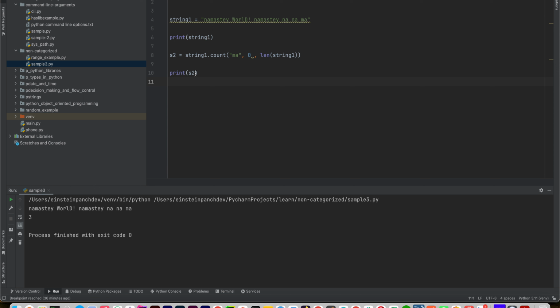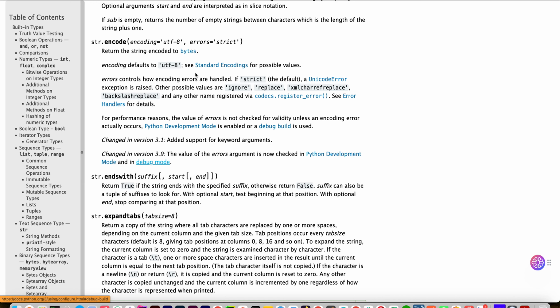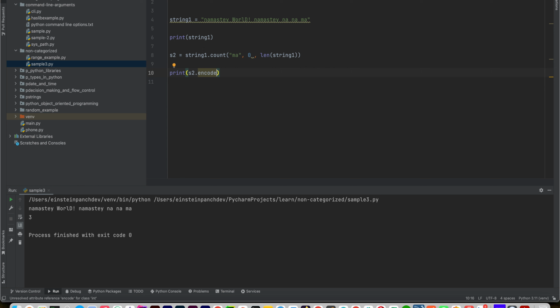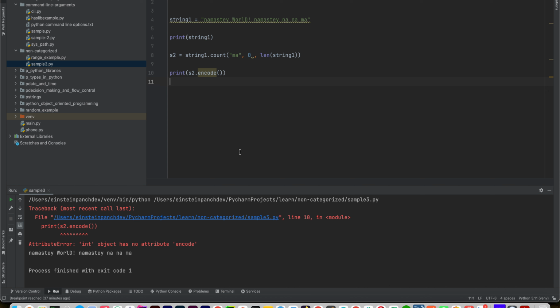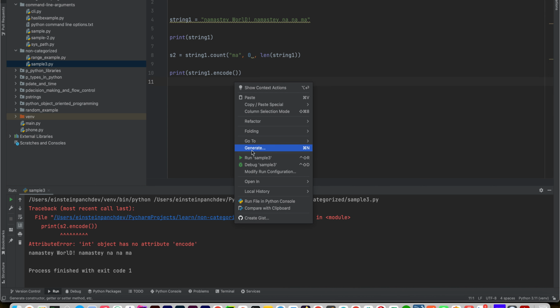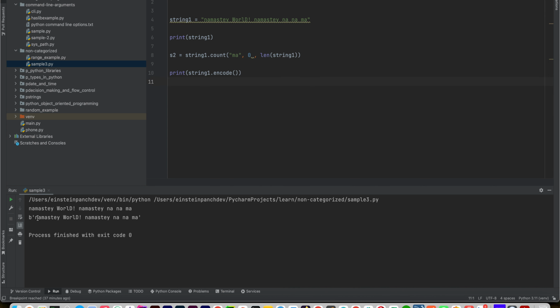Encode. Let's do string.encode. Let's see string1.encode. Yeah, so this is the encoded string, byte to byte. This is bytes.